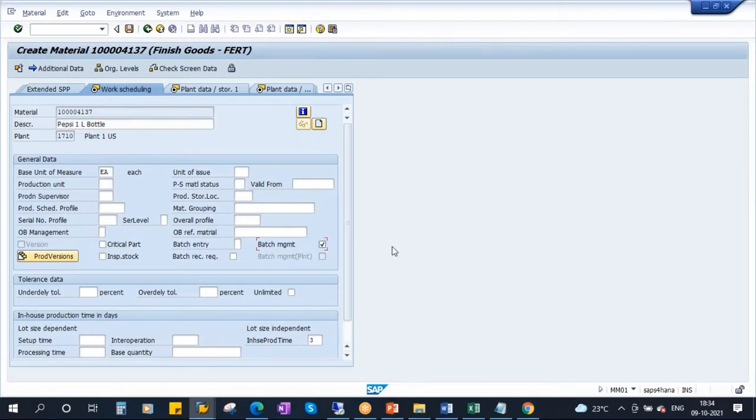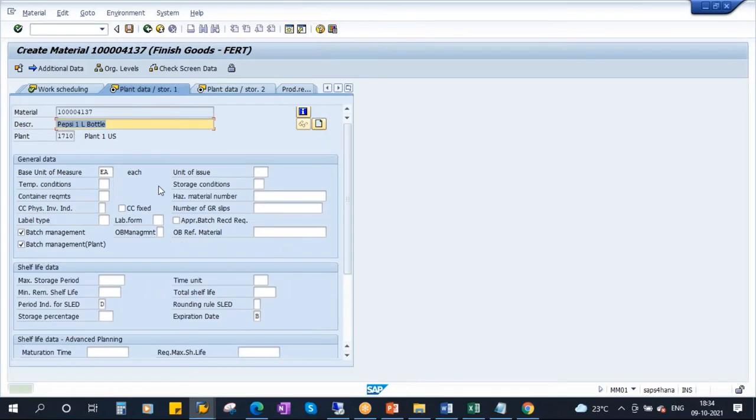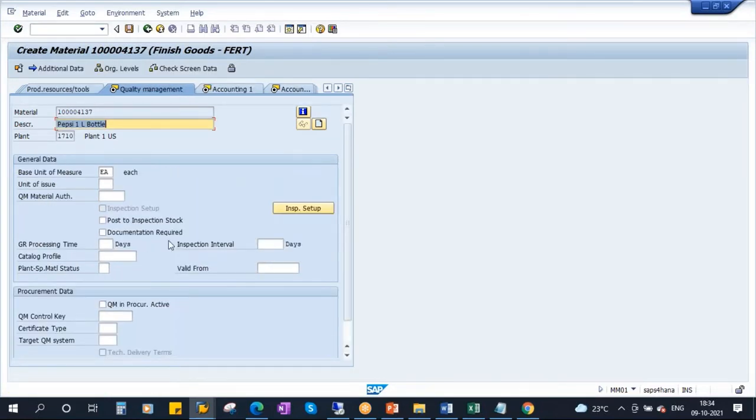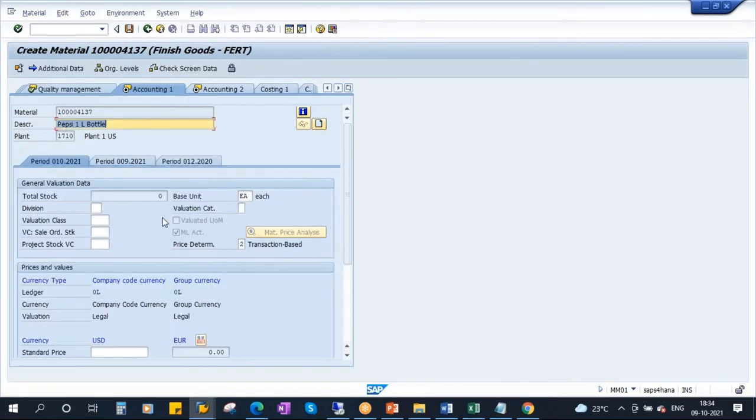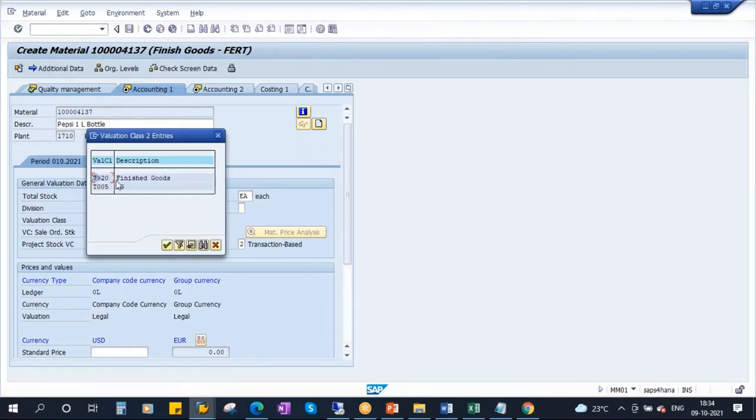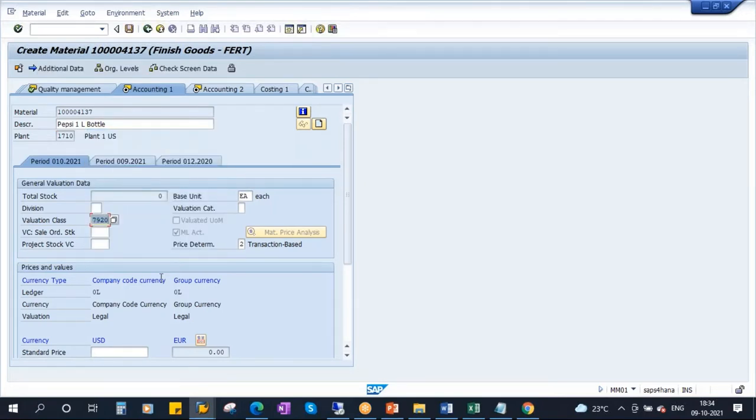I will activate batch management. Here I will maintain data at a later point of time. Plant data storage 1 view, that's okay. Now here the QM team, the quality department, will maintain their data. That's okay. Accounting. Now let's enter the valuation. Here the finance people will maintain their data. Let me select the valuation class.